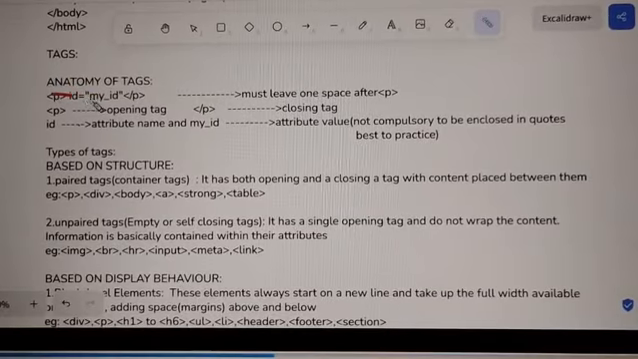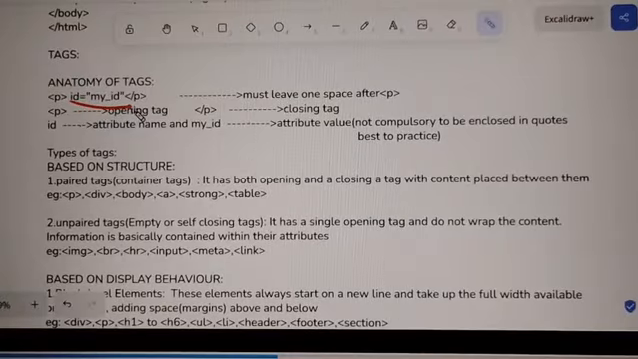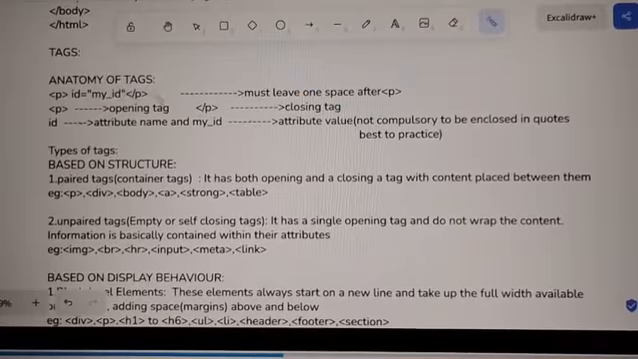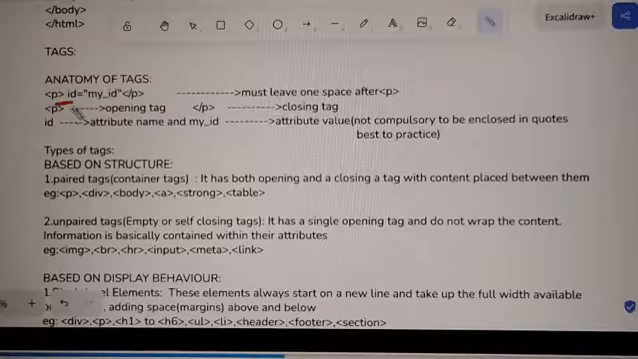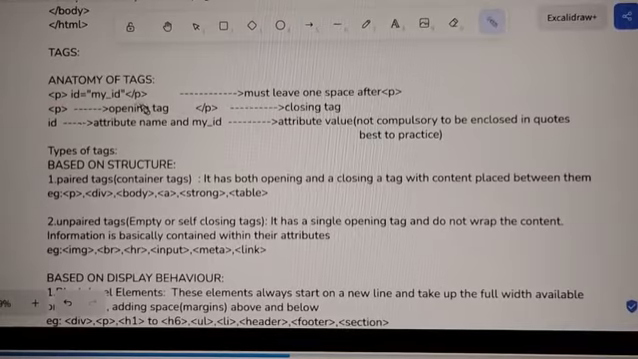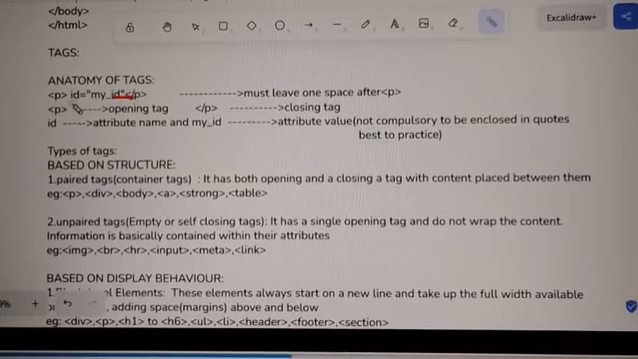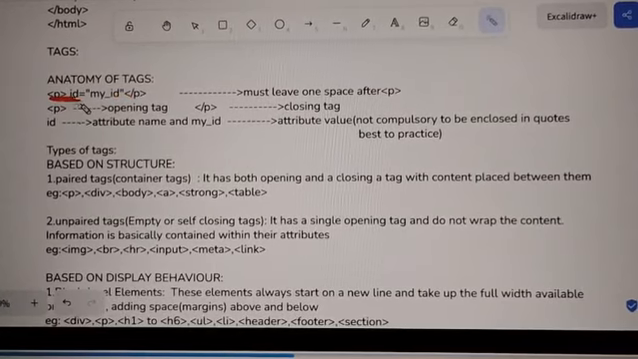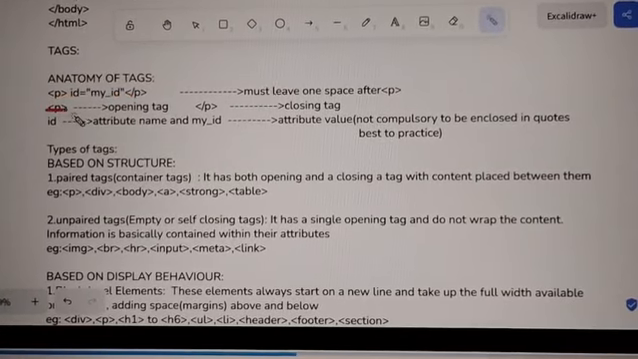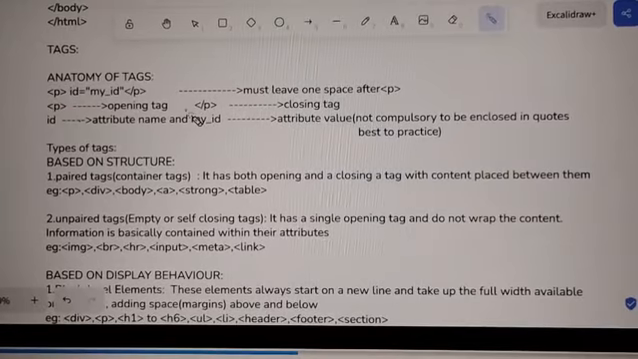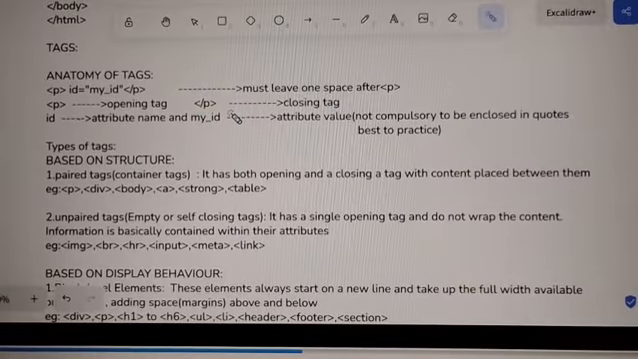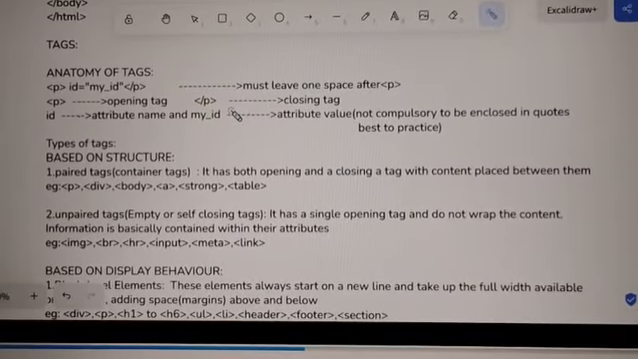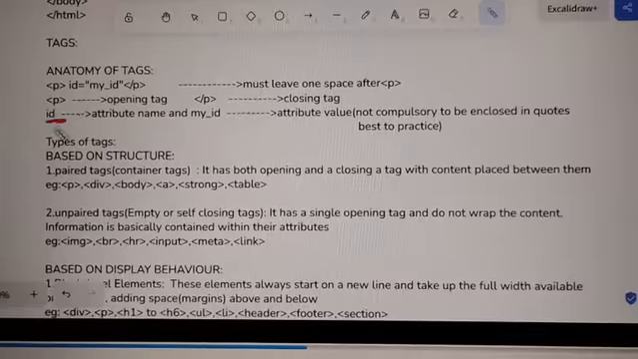Okay, so in the paragraph, we are writing something, id equal to my id. We must leave one space after p. In this paragraph tag, we have to add one space here. Okay, and here we don't need any space, but here it's mandatory to leave at least one space. So this is called an opening tag, and if we put a slash it means a closing tag. We also have a single tag, that is unpaired tags. Let's see below.